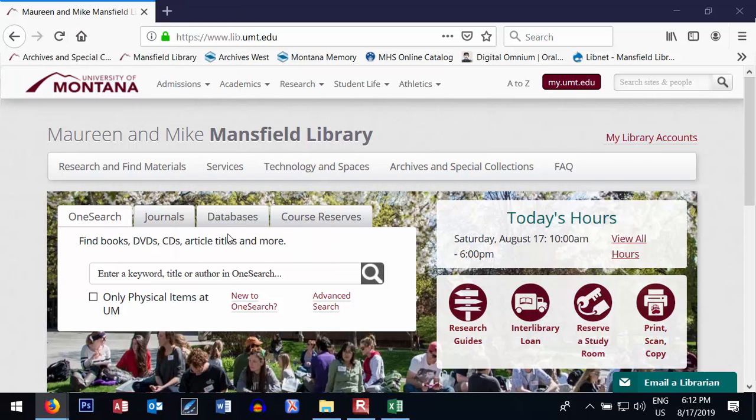Hi, I'm Hannah Sokup, the Oral History Curator in the Mansfield Library's Archives and Special Collections, and today I'm going to show you how to search for maps in the Mansfield Library, specifically in Archives and Special Collections, by using the library's catalog.